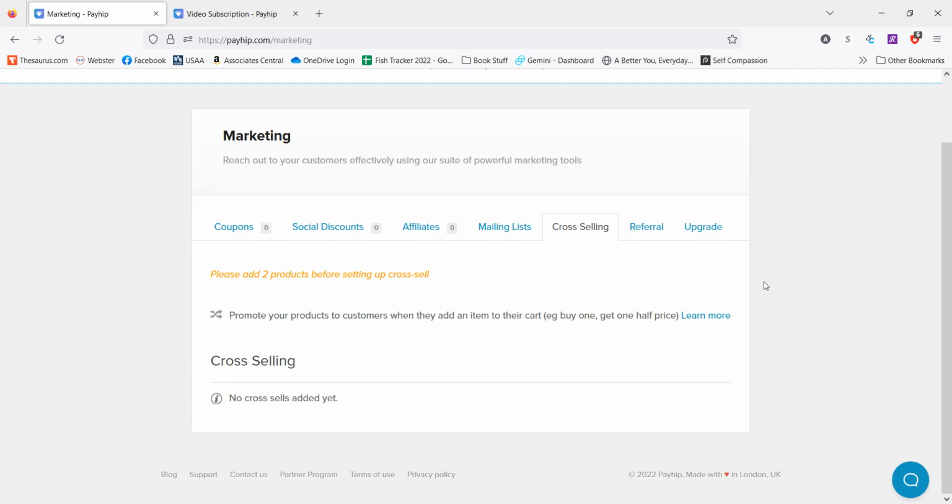And then we've got cross-selling. So once you have products uploaded, you can have 2 products before setting up cross-sell, at which point customers will see other products that you can offer a discount on. So you buy book 1 and I'm going to give you a 20% discount on book 2, and then it goes on from there. So you can cross-sell that way.